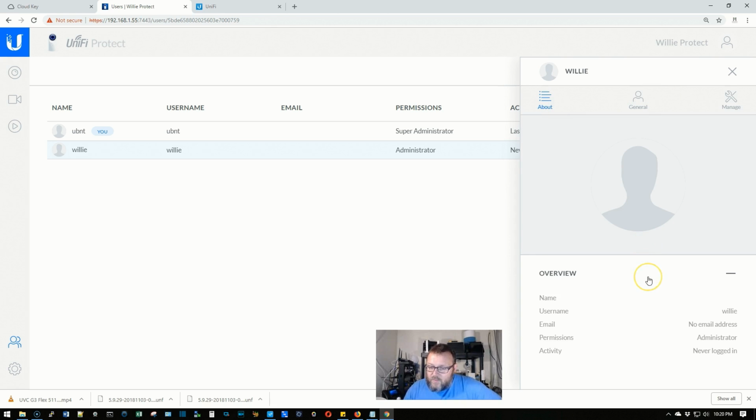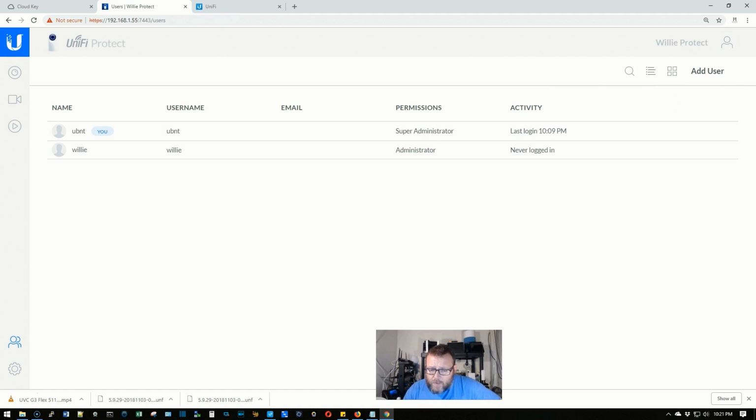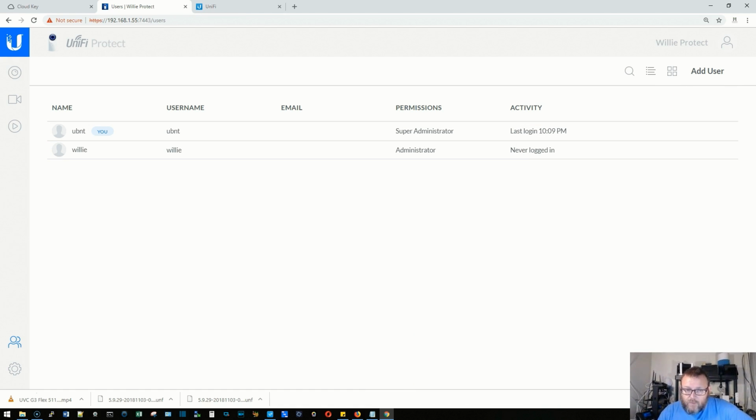So this is one area that looks like they're probably still under development. At this point, you only have two different user classes: super administrator and administrator. I would have to think that they're going to update that so that you've got similar permissions to what you have on Unify Video. If they don't add that, then a lot of us aren't going to be able to deploy this in a corporate environment. So I'm hoping that that's coming.